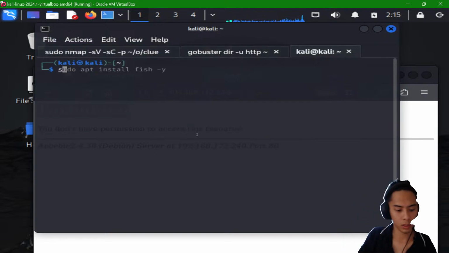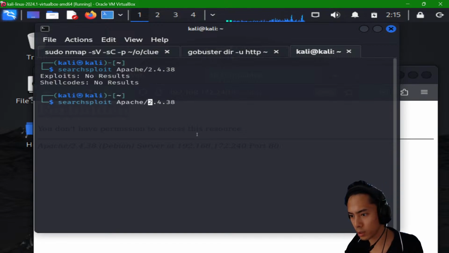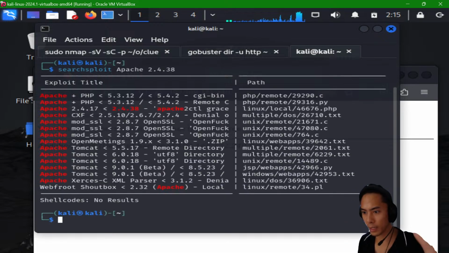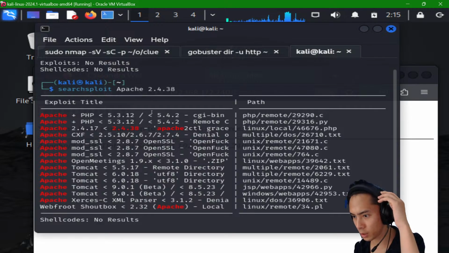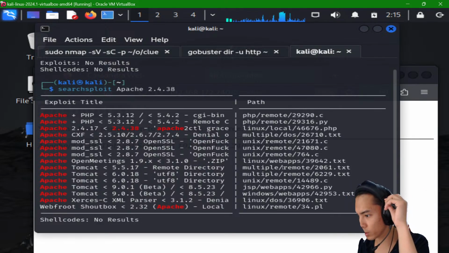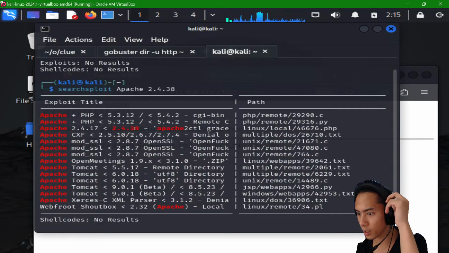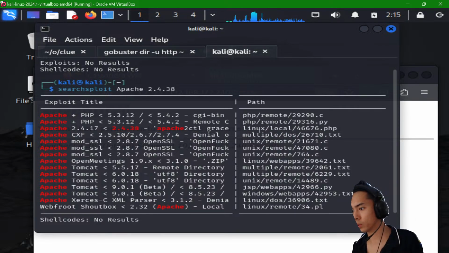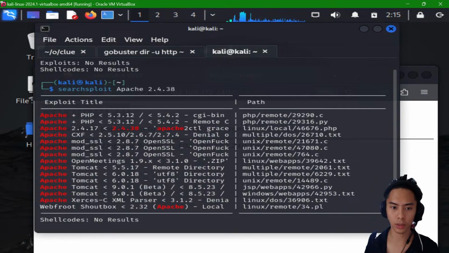Okay, let's see. Searchsploit, and then we're going to run Apache like this. Searchsploit Apache. Oh, we have Apache 2.4.38, but the only thing that 2.4.38 gives us is a DDoS. Oh, what is this? Oh, no, this is a local one. I don't care about local because we don't have access to it yet, right? So there's no point.